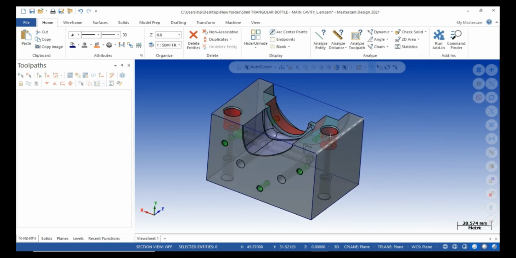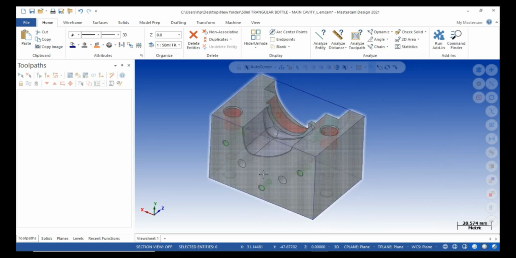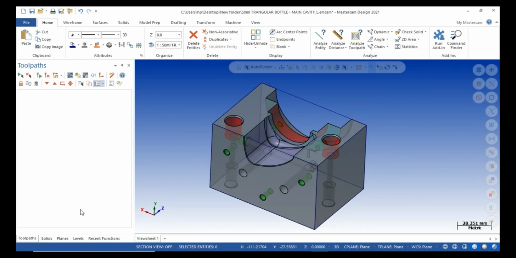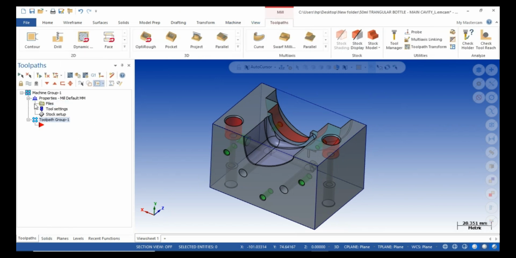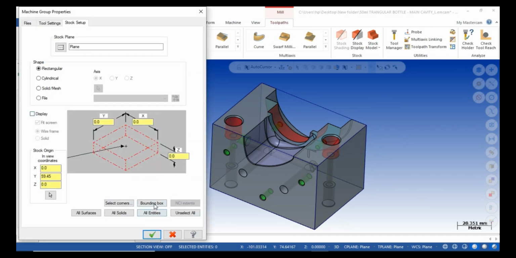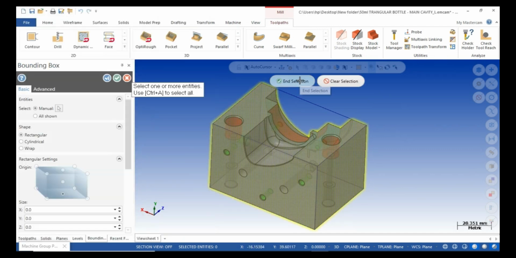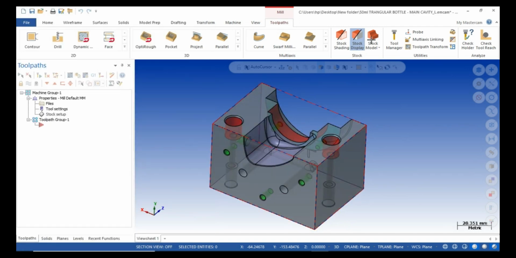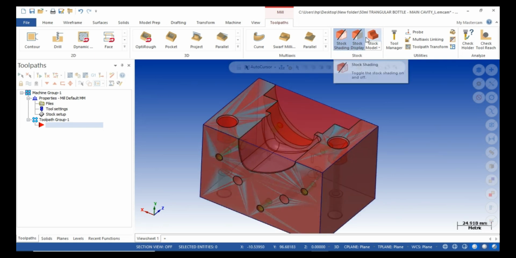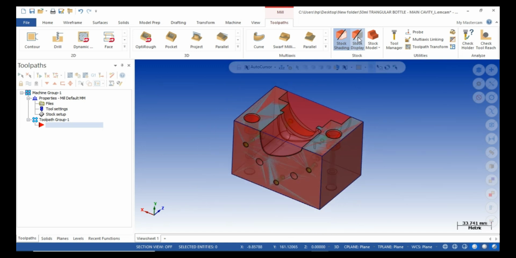Okay, first today we are going to make a roughing operation for this. My model size I have to mention here. First I select the milling machine default, set the stock setup, click on the bounding box, select the model and the selection and click OK. Here you can see the stock model is added. You can see the stock model in shaded view. You can show and hide it from this stock display option. I am hiding the model now.